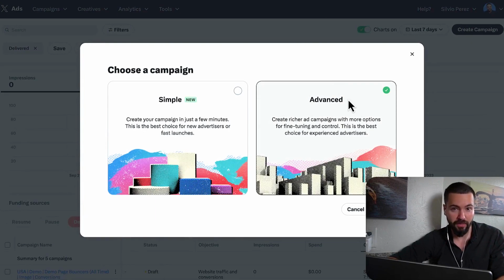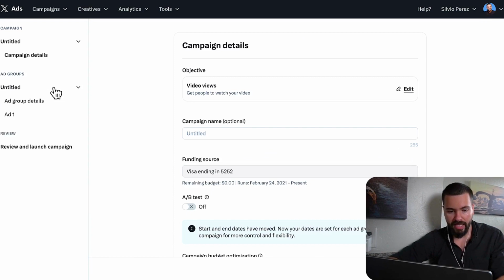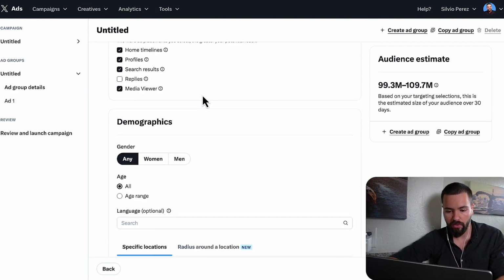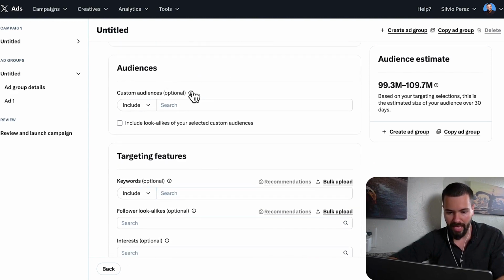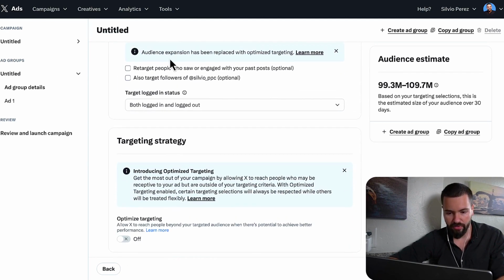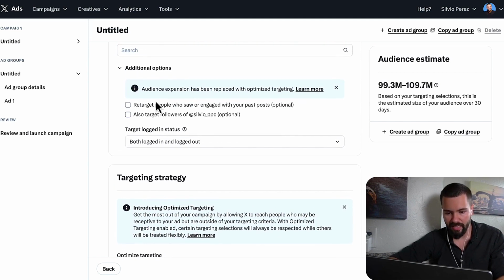I always create a campaign with the advanced option, so you have all of the options available to you. But essentially, you're going to create the campaign, you're going to choose the objective, and then in the ad group, when you're actually choosing your targeting, just scroll all the way down and past audiences. This is where you can add your custom audiences. Scroll down a little bit further, and you're going to see this here under additional options. It's going to say retarget people who saw or engaged with your past posts.